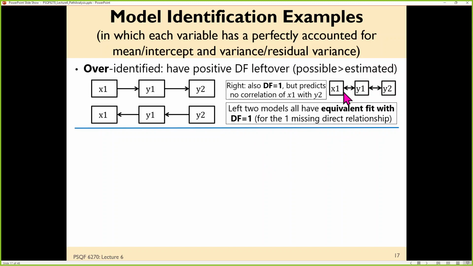This picture on the right here is not equivalent, but it is still over-identified. The two-headed arrows do not predict a relationship between x1 and y2 in this case. This is just saying x1 is related to y1, y1 is related to y2, but there is nothing that directly connects x1 and y2 in this. So this is a non-equivalent model that would make different predictions. It would still have 1 degree of freedom though.